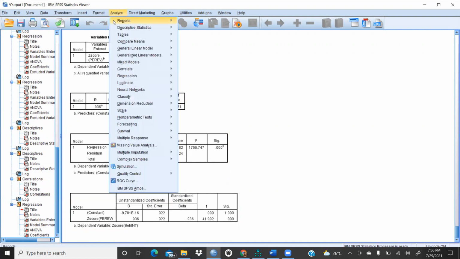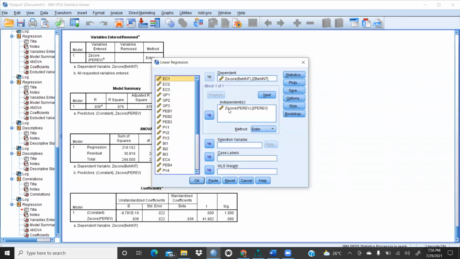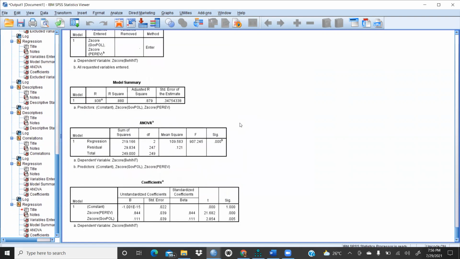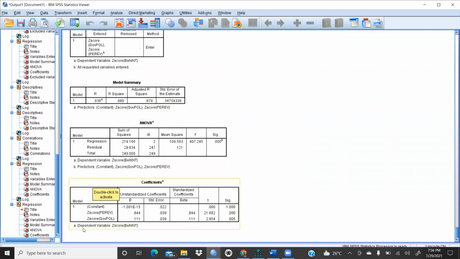After that, we go again to analyze, then regression, then linear. Now we will take it together with government policy also. Again we press OK. Now you can see the impact. Now the unstandardized coefficient is 0.844, whereas earlier it was 0.936. So in the presence of government policy it is 0.844, but both values are significant.